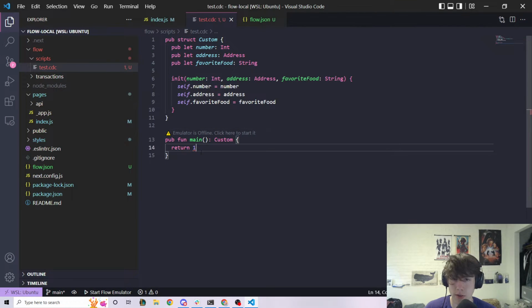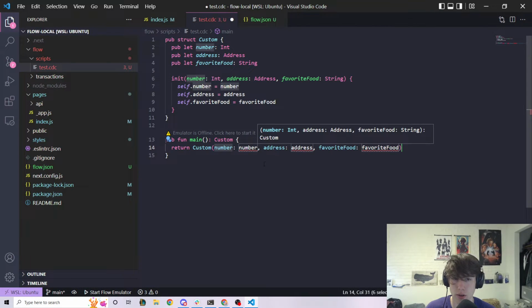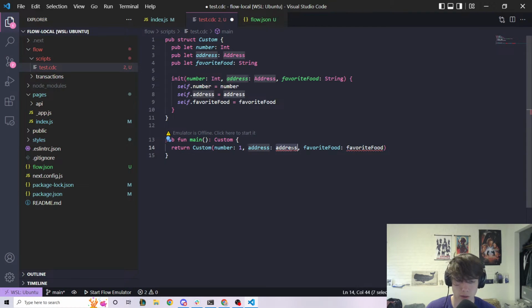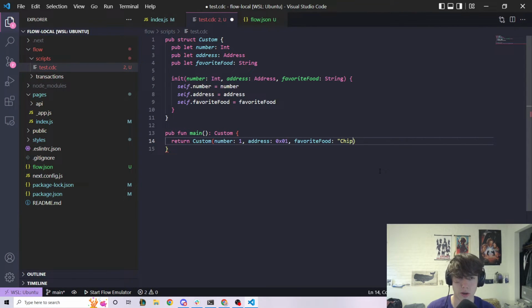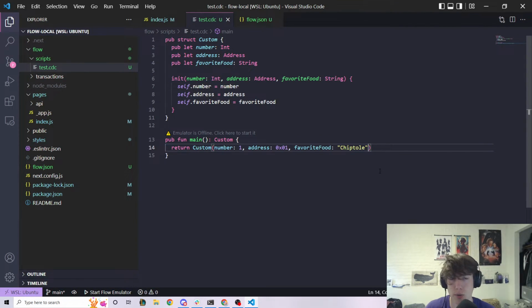So inside this main function now, we can return a Custom struct. And if we click tab, it'll even open it up for us, which is awesome. And we can type in some stuff. So let's type in 1, let's type in 0x01 for our address, right? And for our favorite food, let's just type in, I don't know, I'm going to put like Chipotle or something, okay? I ate Chipotle earlier today. So Chipotle. What the heck is Chipotle? Okay. Yeah, cool.